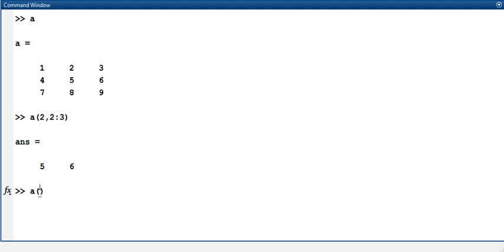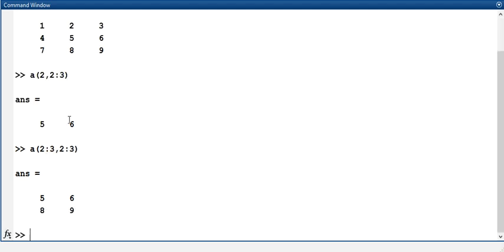So the row starts from 2, from 5, and finishes at 3, right? So the row is 2, 2, 3. What about the column? Column is also from 2 to 3. So I say A(2:3, 2:3). I get this value.